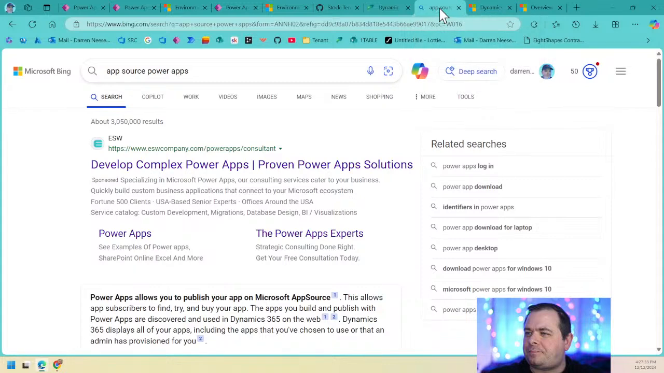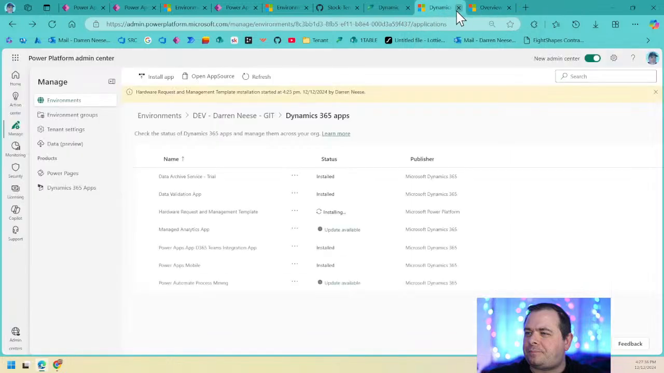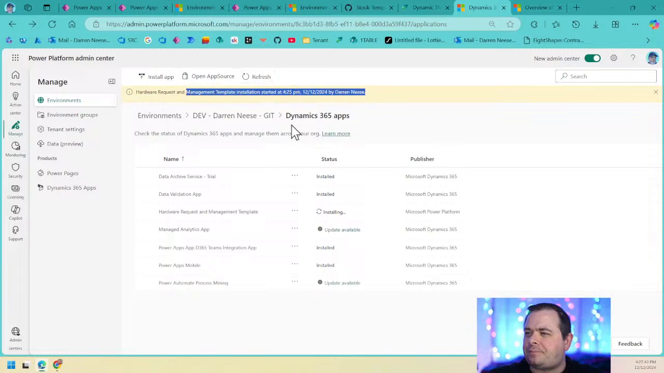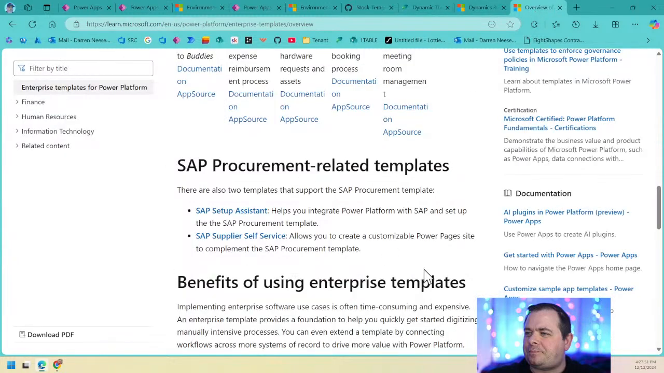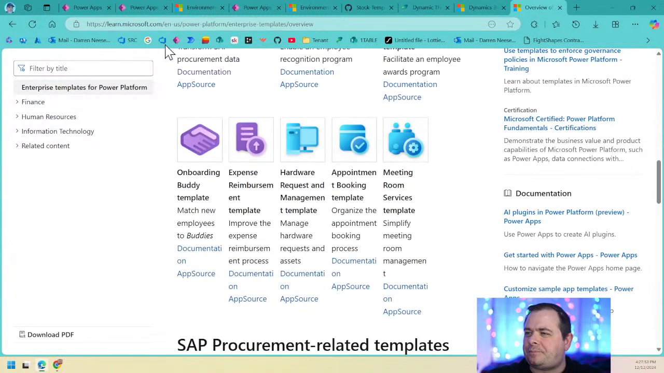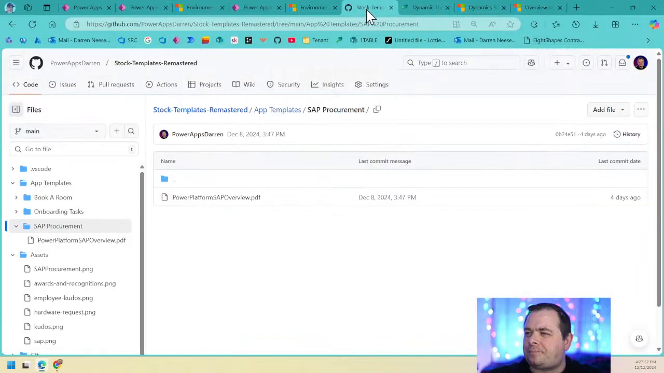And I'm going to see if it will show me. It's still installing. I'm going to refresh. Sometimes you need to do that. Okay. Anyway, what I'm trying to do is document everything so you guys can find stuff very easily, you know.